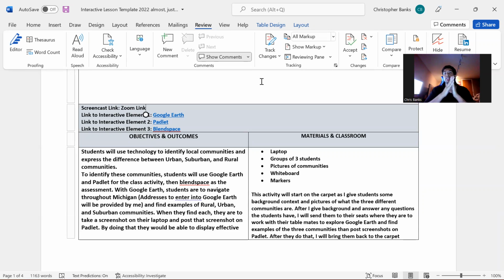In order for this to be effective, the teacher has to invite the students to the carpet and use pictures of communities, whiteboards, and markers to tell them what a community is. For a lot of second graders, this is their very first time knowing what the terms local community, or urban, suburban, and rural are. So the teacher has to build that foundation of what these communities are before sending them off to find them.